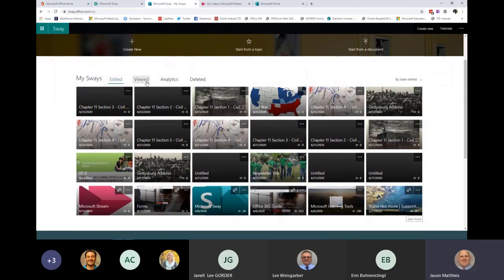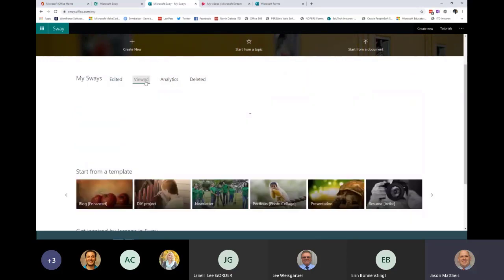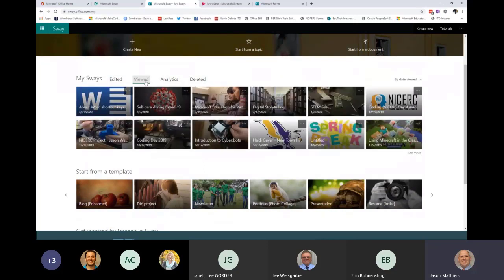But also up here at the top, I can also see the sways that I viewed. So these might not be mine, but these are sways that I've looked at. Somebody else created them. I accessed these by clicking on a website that was a share link for a sway. And now I can come back and I can look at all of the sways that I viewed previously, right? So none of these are mine, but I've looked at all of these.